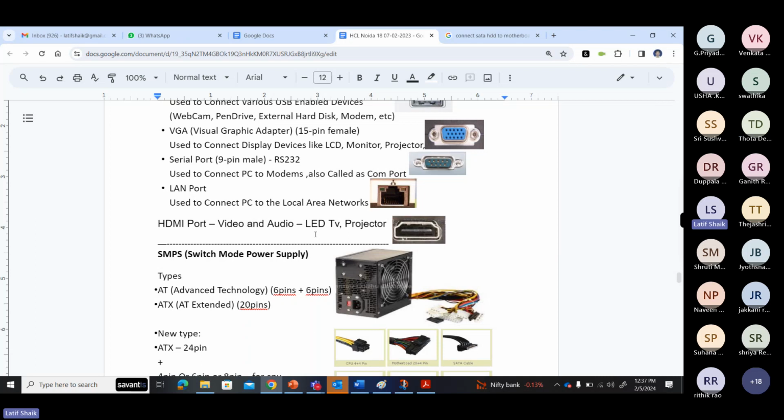Guys, VGA port transmits only display, only video. But HDMI port carries both video and audio. So you can connect it to your LED TVs, LCD TVs, projectors, speakers, like that you are able to connect. That is your motherboard.